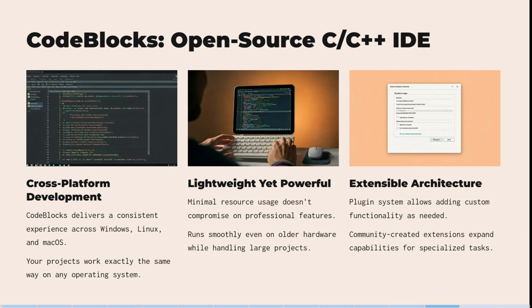All right, let's have a look at CodeBlocks now. This is an open source C, C++ IDE. CodeBlocks delivers a consistent experience across Windows, Linux, as well as Mac. Your projects work exactly the same way on any operating system. It uses minimal resources and doesn't compromise on professional features. It runs smoothly even on older hardware, which may be hard to believe, even while you are handling larger projects.